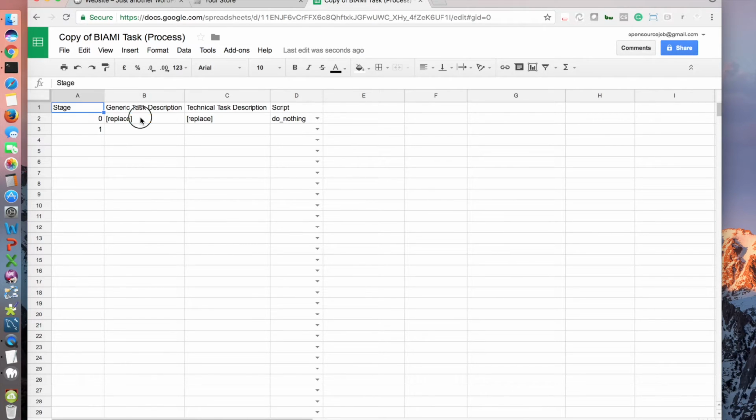Generic task description, column B, is where you specify business tasks without really any IT knowledge. You just type it in a straightforward way, how you would design your business requirements. Column C is for technical task description. Once you define the business tasks, you translate them into technical tasks, and scripts are IT scripts that actually deliver those technical tasks. Let me show you how it works.